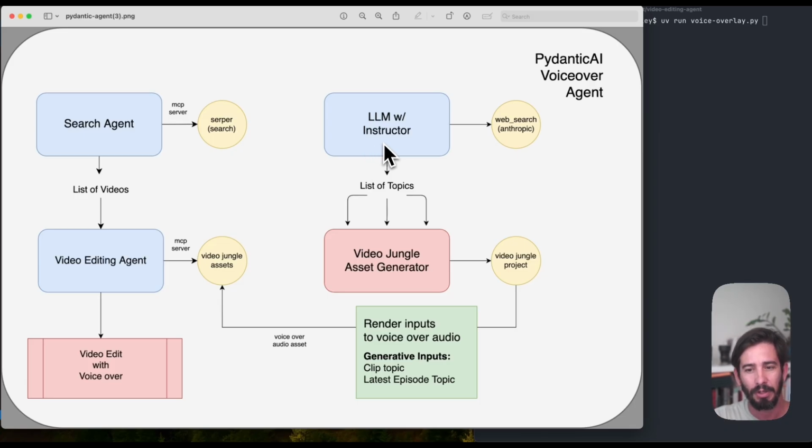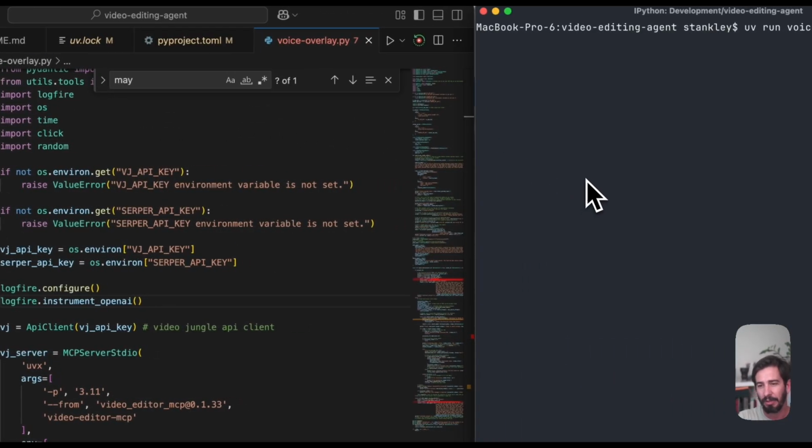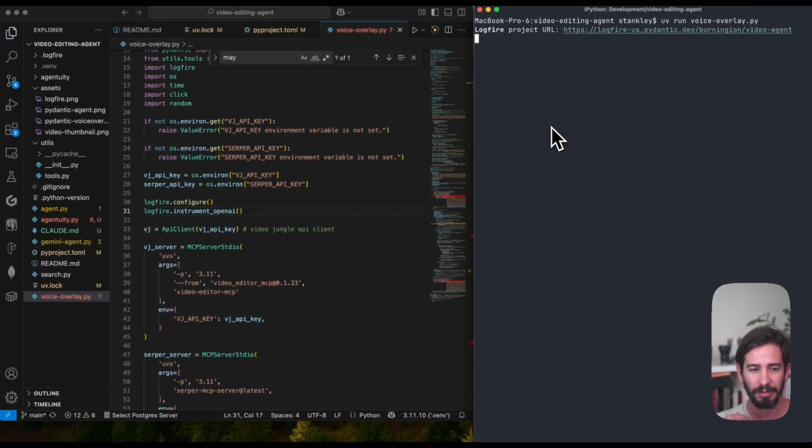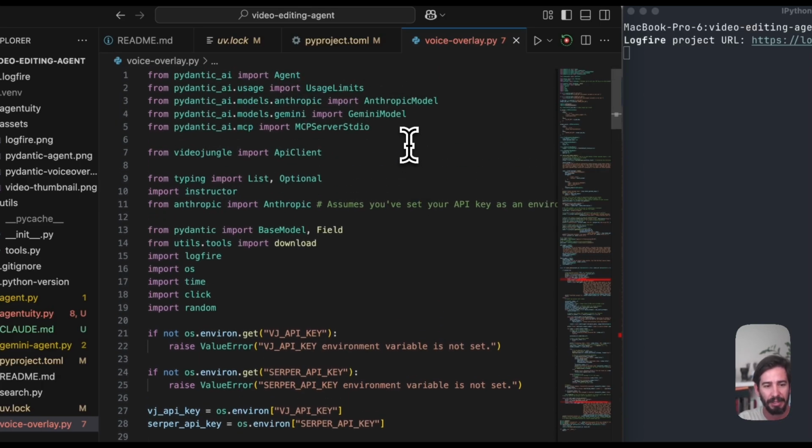So let's run over to the code and walk through it as we run it, since it's quite a bit that needs to happen. And again, all this code is up on GitHub. So I'm going to do a uv run voice overlay, and we're going to start doing some work. While we do that, let's look through the code and understand what's happening here.